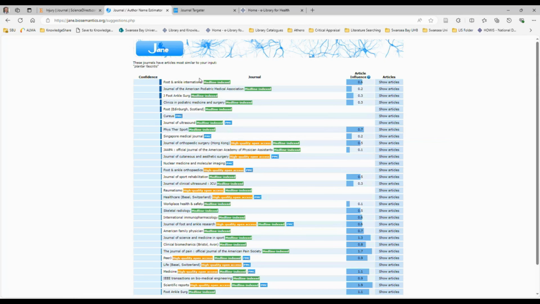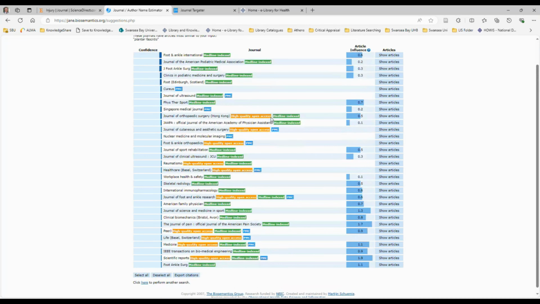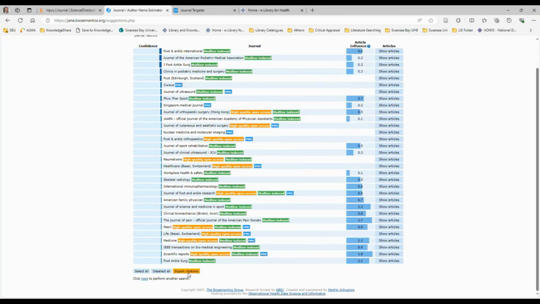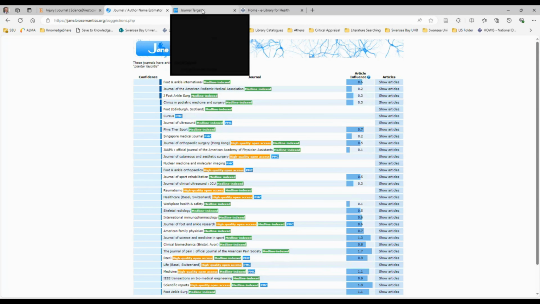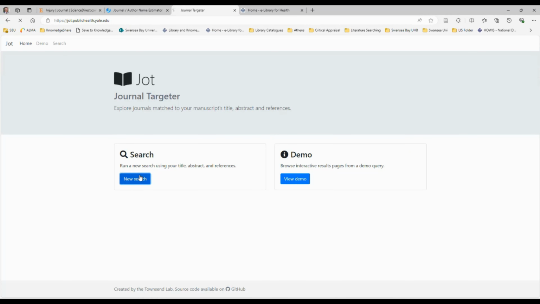But it actually ranks in order the journals, tells me if they're Medline indexed, which is really useful. And if I scroll down, I've got the option to export as well, which is pretty useful. As I say, if we're trying to make a list of journals and we're using reference management software, we can export the journal titles into that. So that's Jane. I'll quickly go and show you Jot now, and we'll use the same example.